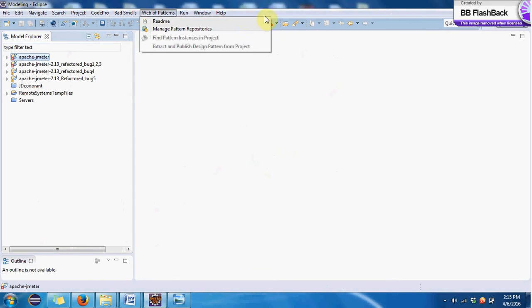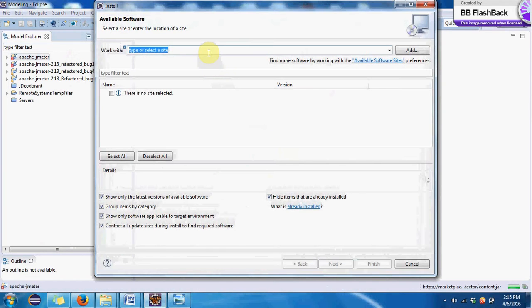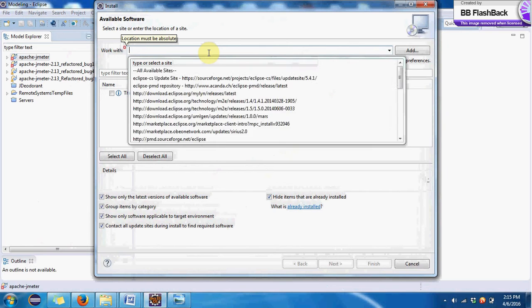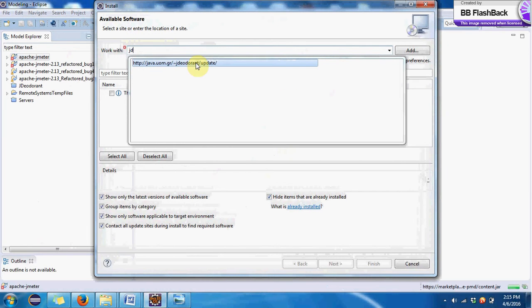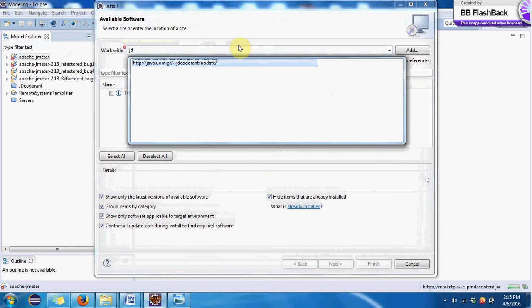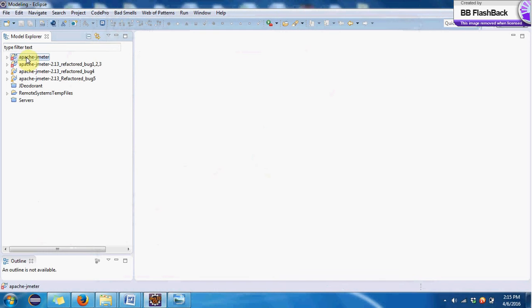To get this plugin, you can go to Help and then Install New Software. You can just type here whatever tool you want. Suppose I want JDeodorant. Yeah, I already have JDeodorant, so you can do it from there. I've already installed JDeodorant. Let's have a look at Apache JMeter.